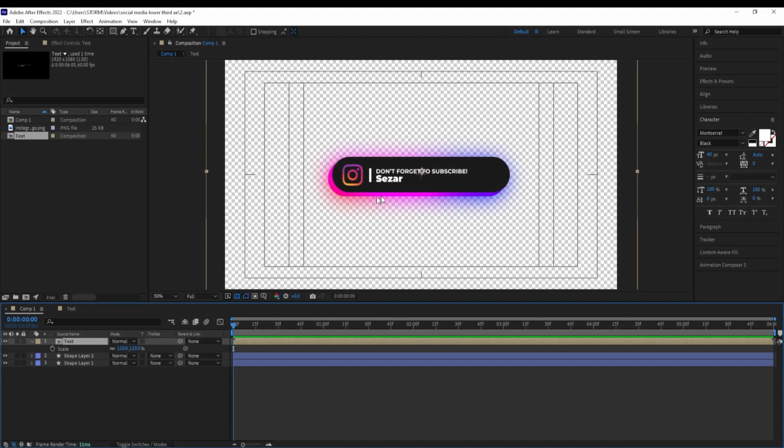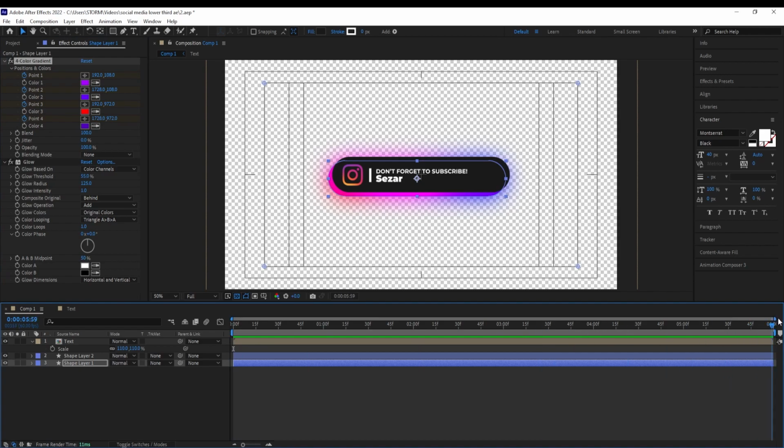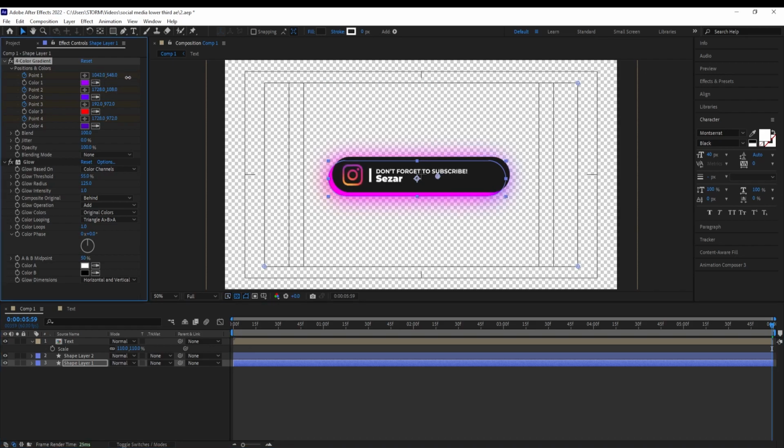Now we want to animate the colors for this shape 1, and we want to make these colors move and switch places. And so go to shape layer 1, effects controls, and set a keyframe on all points. So point 1, point 2, point 3, and point 4 at the beginning, and go to the last second and move those randomly. Just like so. And we can see the colors slightly changing.